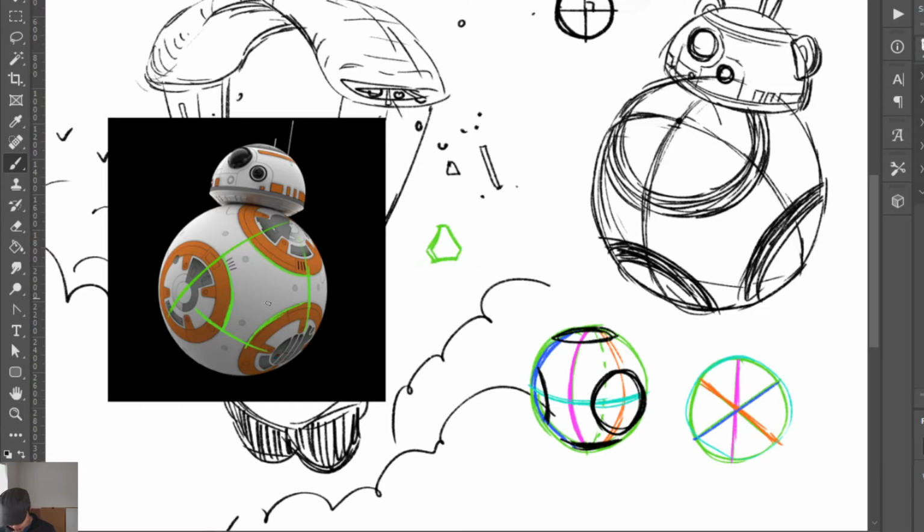So that's how you get BB-8, because there'll be 1, 2, 3, 4, 5. I think. Yeah, 1, 2, 3, 4, 5. So that's how you would get it. Then it would look something like this. If I look from the top down, it'll look like this.